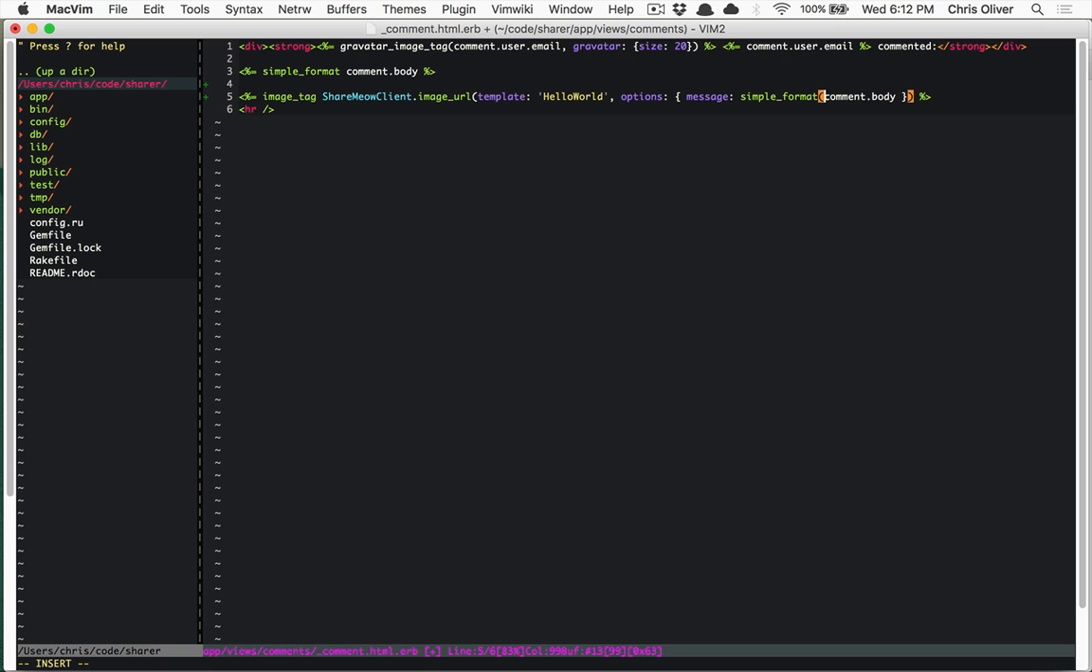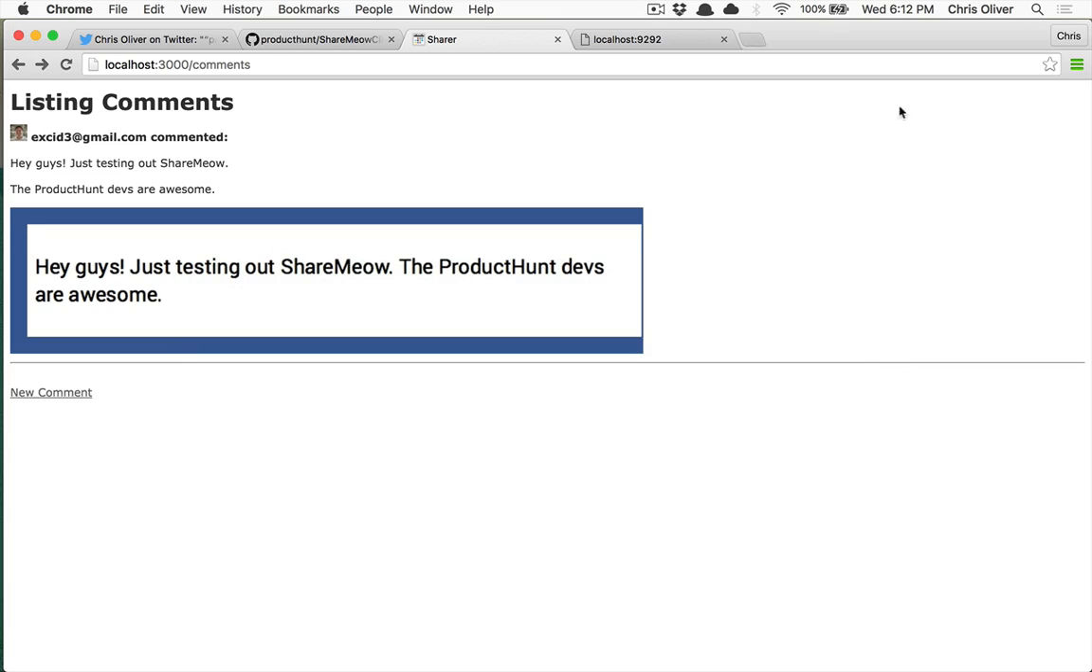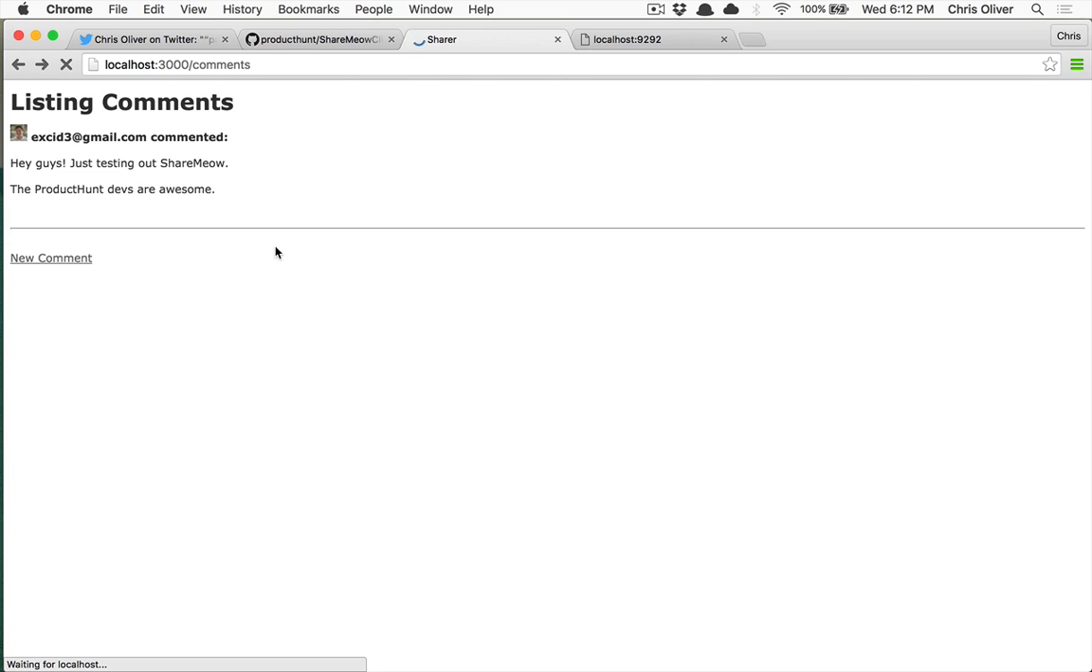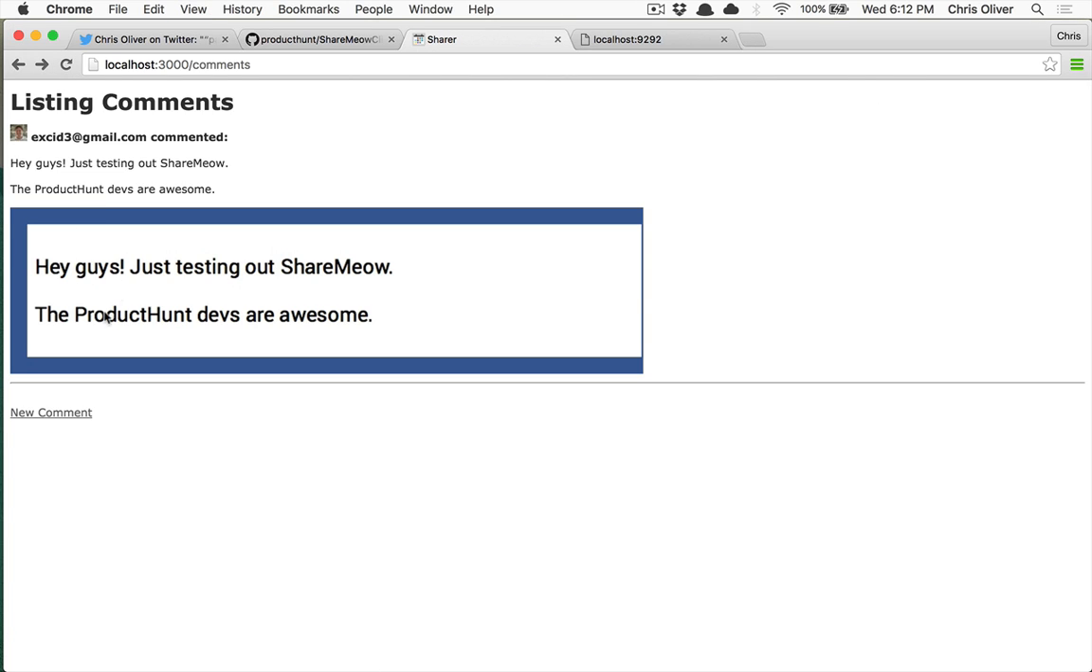Oops, if I could type. And that will generate simple formatted HTML, and we'll send that over, and it will actually embed the HTML version as well. So this is really nifty, and we can send over custom HTML into the image generator, and it will go ahead and do that for us. So not too much work to set that up.